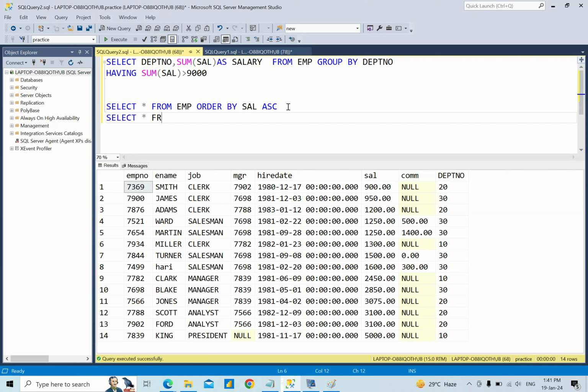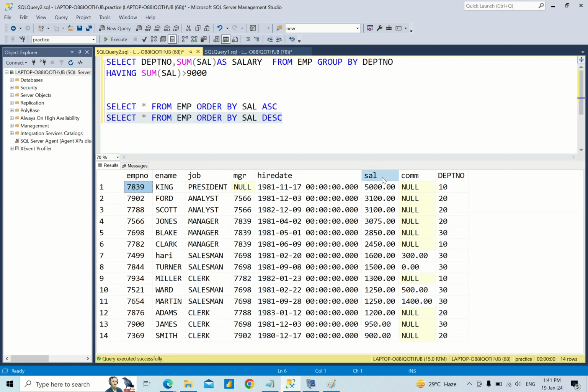Okay. So the second one is descending order. Select star from employee order by salary descending. If you want to sort the data in descending order, you must and should specify the DESC keyword. So please observe. First it will display 5000, after that 3000, after that 2000, after that 1000 and 900. Like that it will display in descending order.